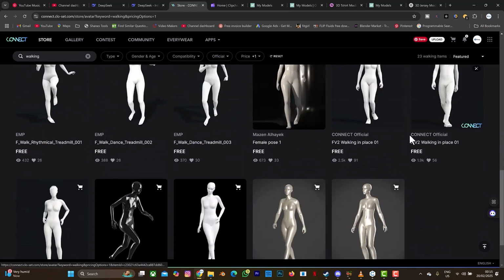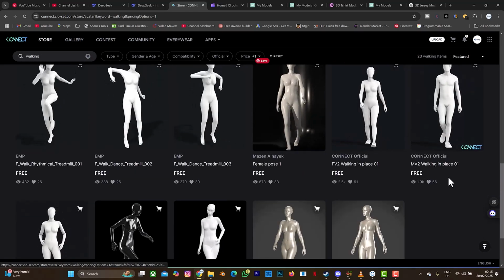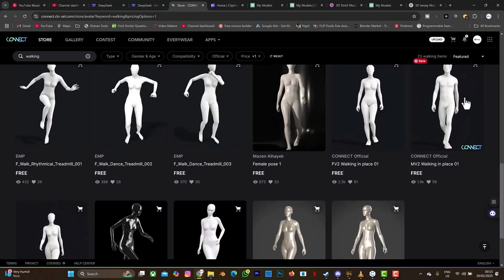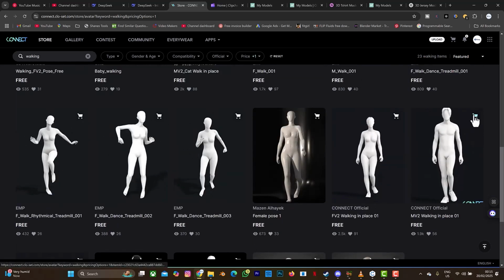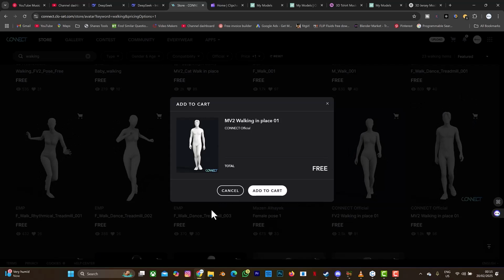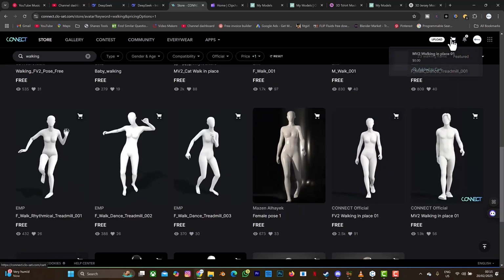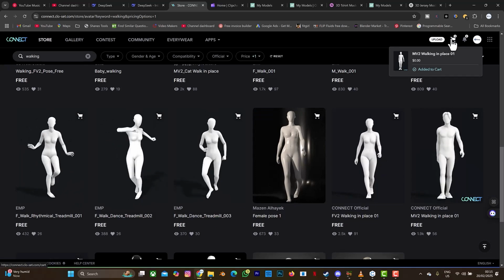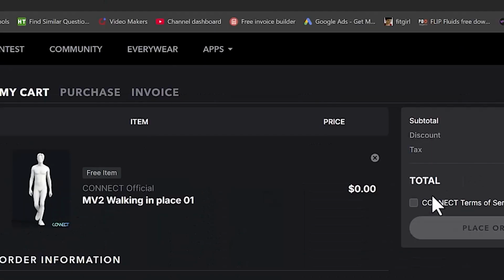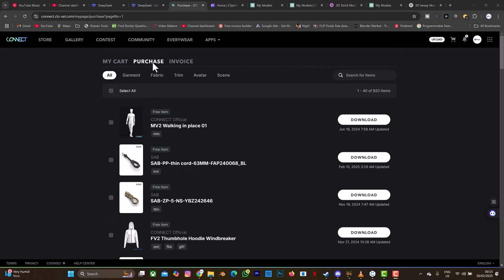Then scroll down, you see different options of walking animation. Then you can select this one. Just select the cart option, and then it's going to add to your cart. Add to cart, yes. Then you see it here. So select your cart, then check this, connect and place your order. Next thing is to go to your purchase and download this file.